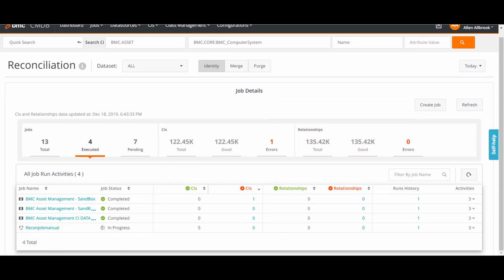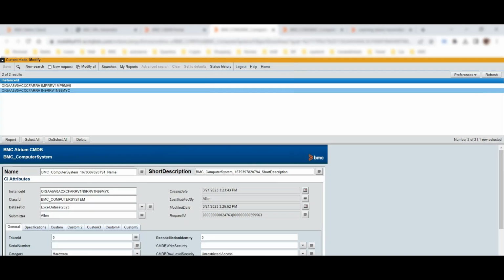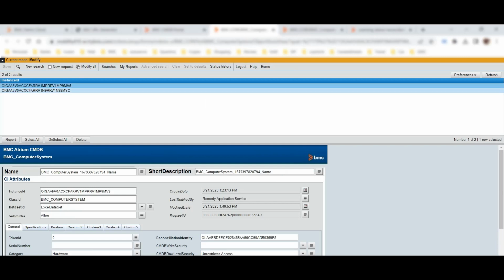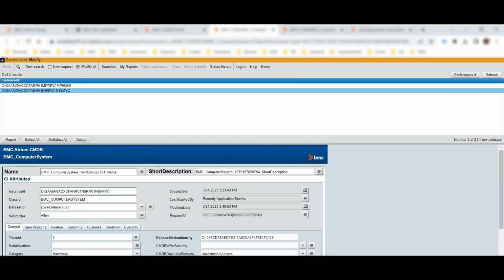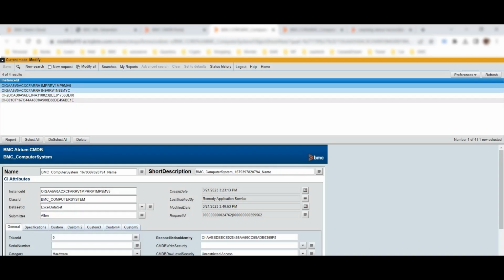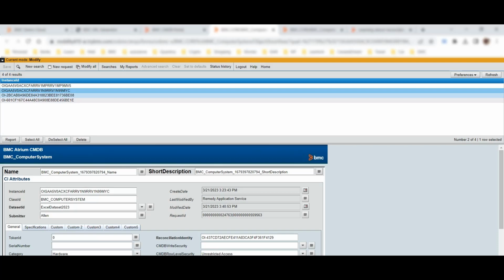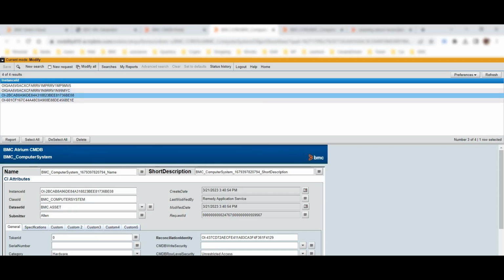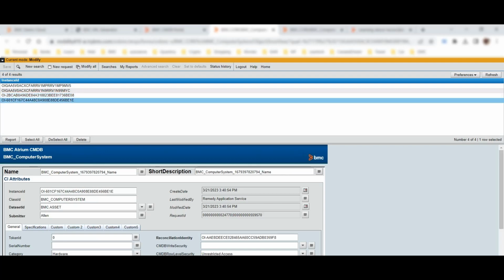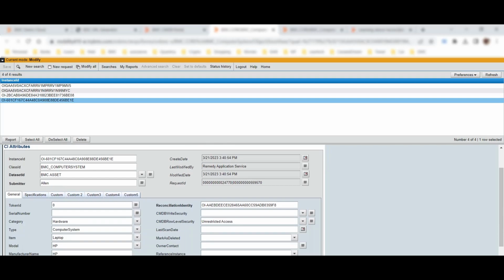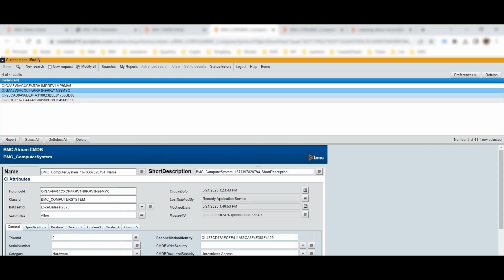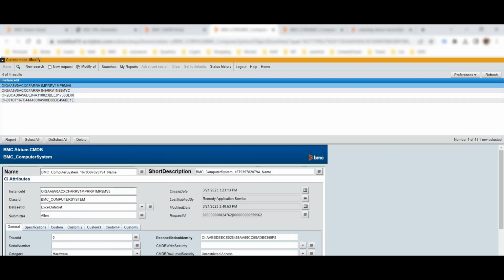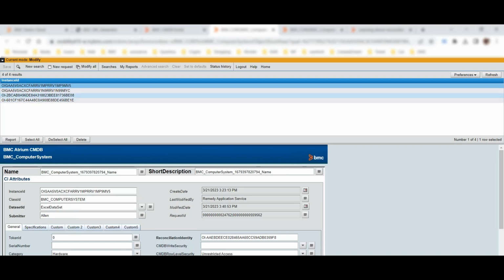So we had 5 CIs which were identified. It is in progress, but let's see what has happened to the CIs. Okay, so these were the 2 CIs which we had in different data sets. Let me refresh this. You can see it has created one CI in BMC asset. Here it has found a difference, so that is why it has created 2 different CIs. But ideally when everything is matching, then it will define only one CI in the system.